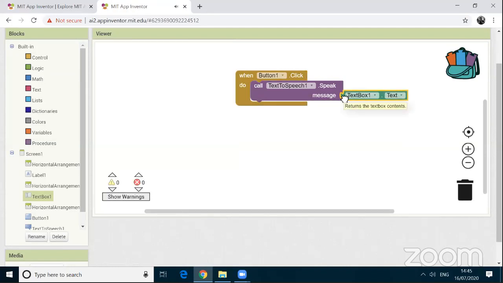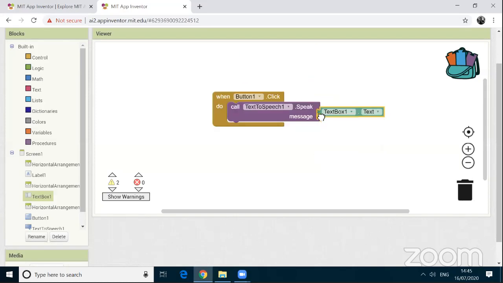I'm clicking and dropping, fixing it here. It gets fixed. Suppose you are not fixing it properly, see here, it is showing the error warning. See here, two mistakes, this one and this one. If I fix this one, see here, it gets fixed. Now we don't have any error warnings. This is our formula. See here now, when button one click, it calls text to speech and it speaks the message in text box one. In text box one, the students have typed some text.